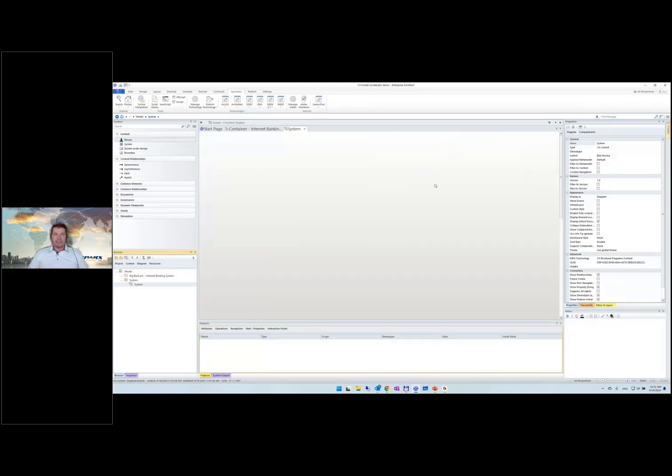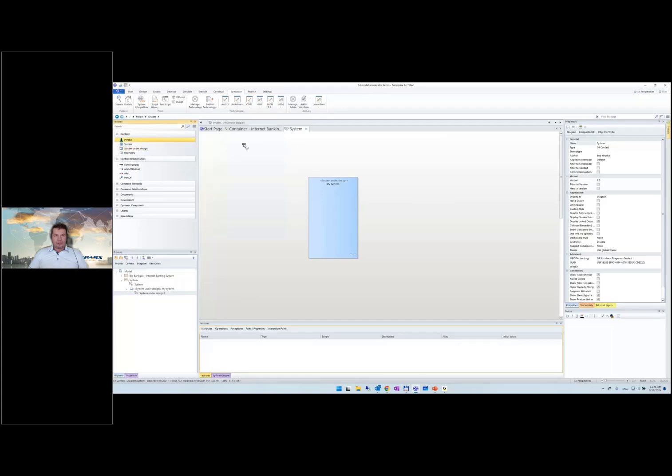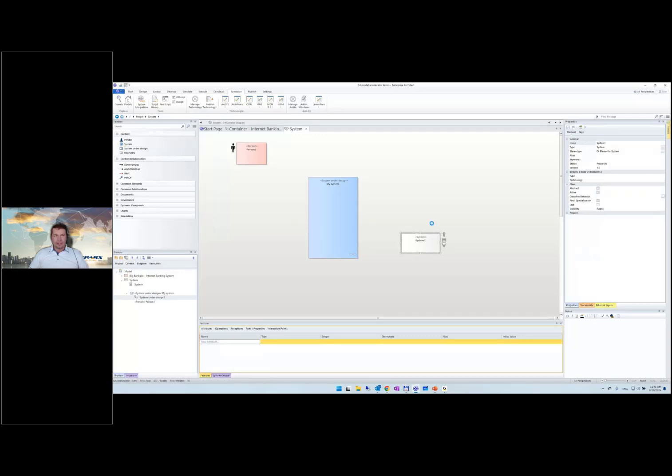Now, what you see at first is an empty diagram, where the first thing you usually do is place a big box which represents your system under design. So this is my system. Then what you are supposed to do is identify the external entities somehow talking to the system.